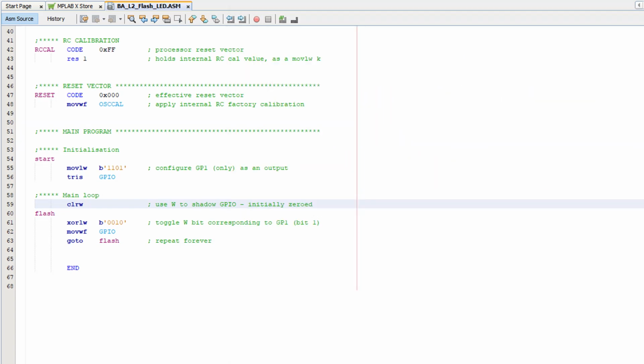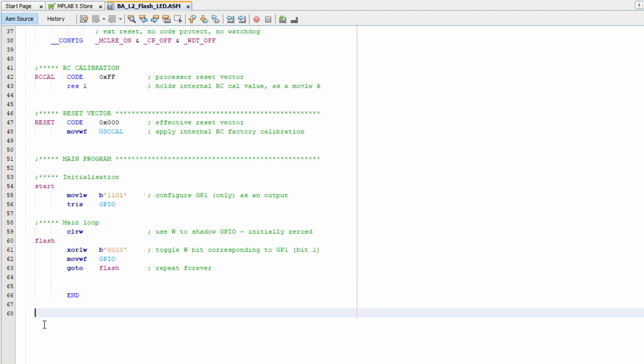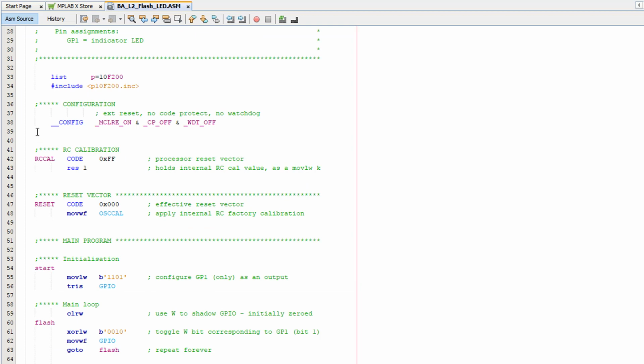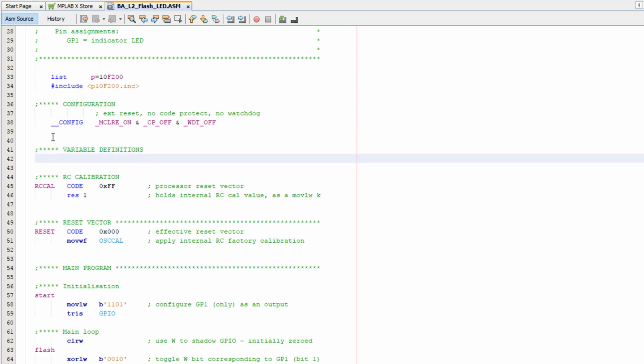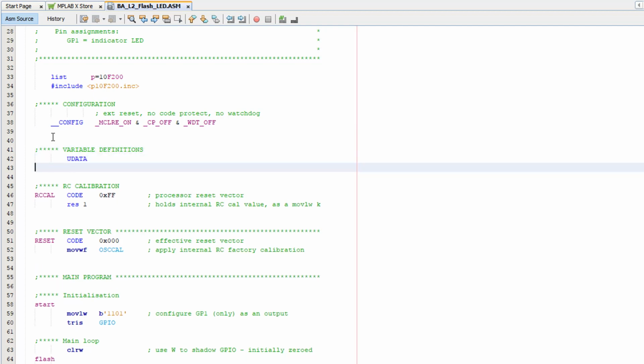Okay, that code looks a lot cleaner. But it's not usually practical to use W as the shadow register, because so many instructions use it. The shadow value would keep getting overwritten, so we need somewhere safe to store it. We saw in the first lesson that the res directive can be used in a UData section to reserve memory for a variable, like this.